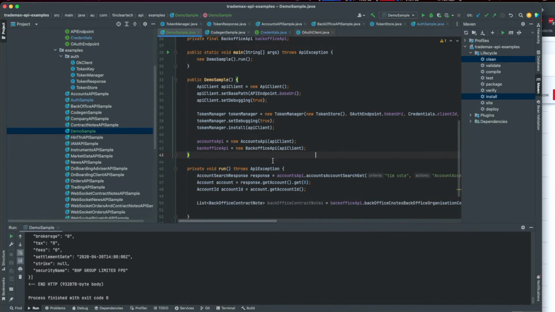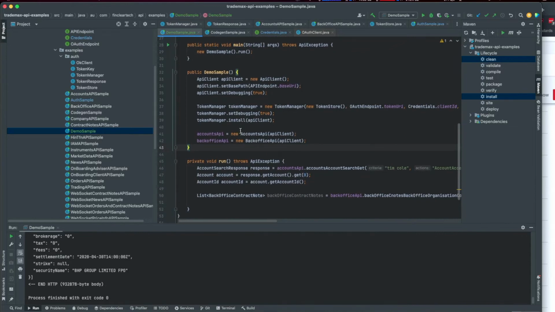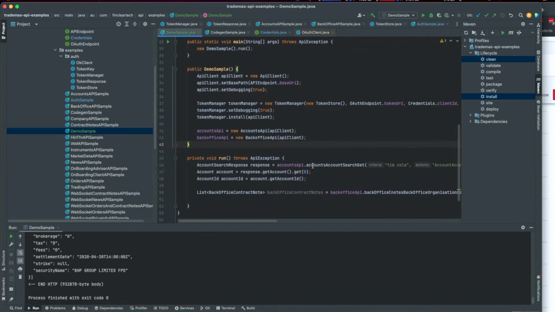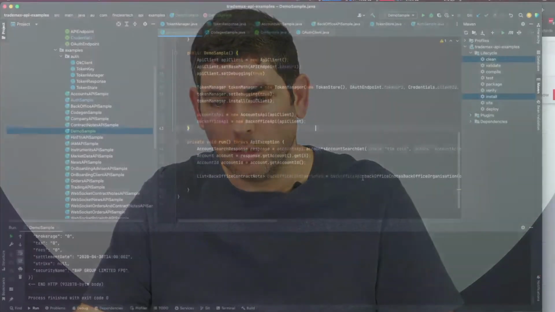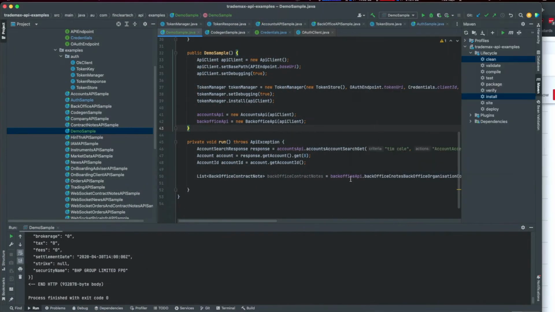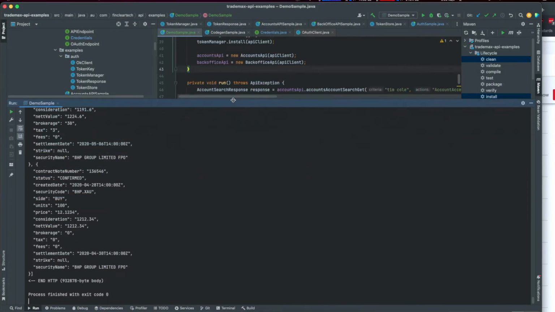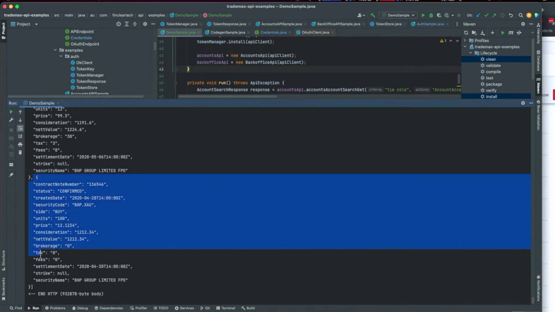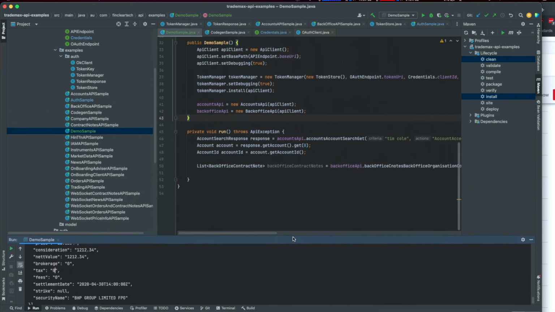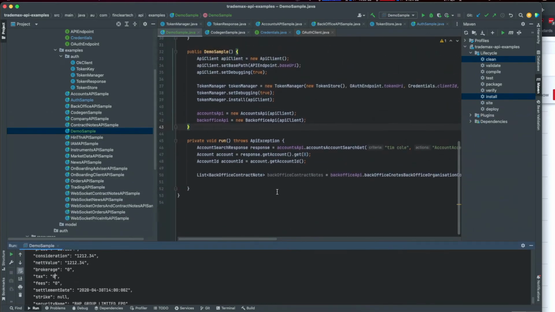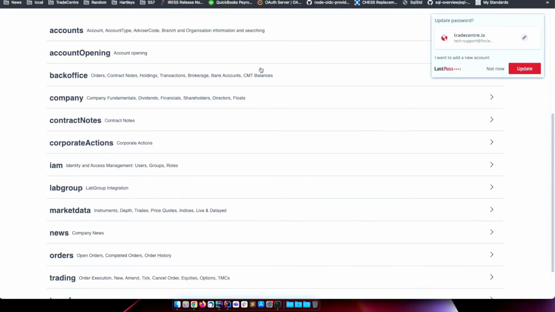So in this example here, we've used the API client and the token manager to acquire access tokens. We've invoked the account search endpoint. We've taken one of the results from the account search endpoint, used the account identifier to then go ahead and look at the back office and query contract notes. And we can see here the JSON payload for the contract note response. This should give you the building blocks to call any API endpoint on the FinClear Trade Center APIs.